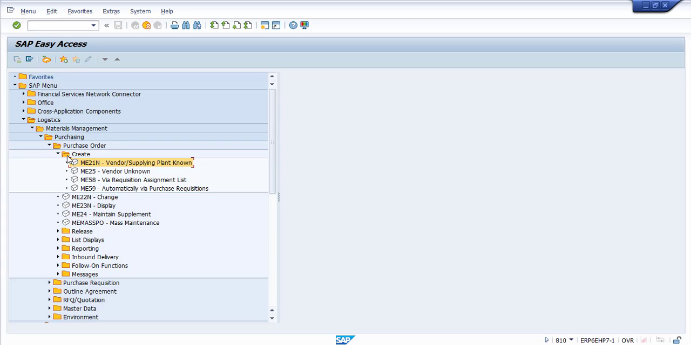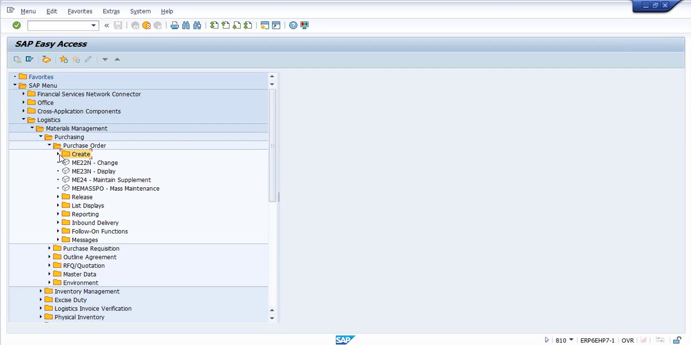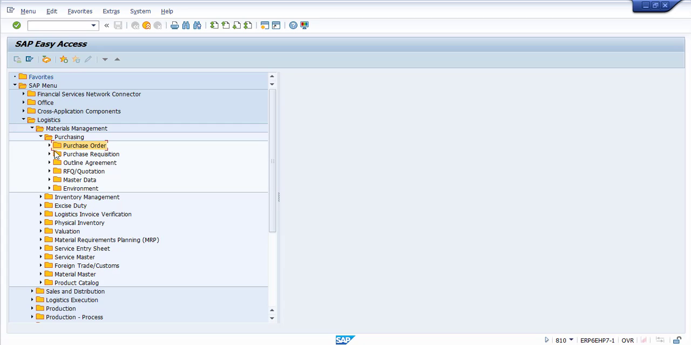Just to close this file, you just need to click again in here. And as you see in here, we just saw the purchase order. For example, the sub-module of purchase order, and you can see in here the purchase requisition. The purchase requisition, you can create it here too. Request for quotation, you can create the quotation in here.